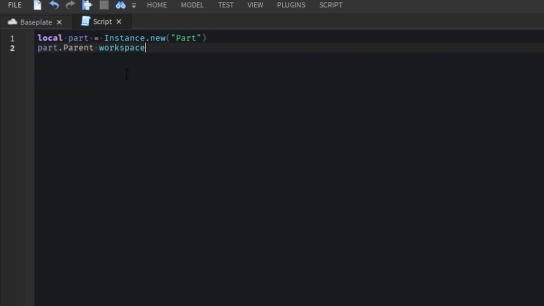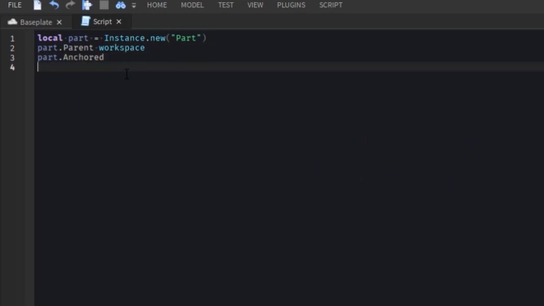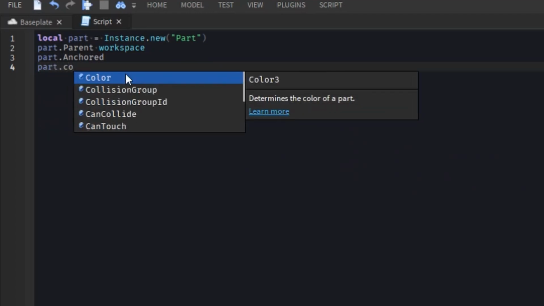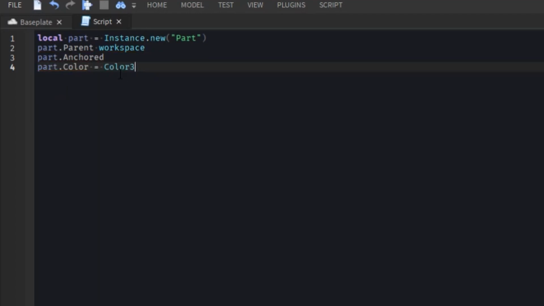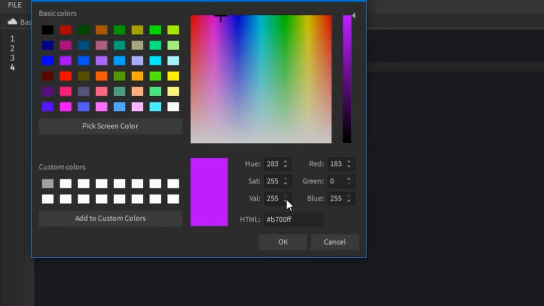We're going to make it workspace, I guess. And we'll make it anchored. And just so you know that it's from the script, we can make a random color. Alright, I guess I really like red.